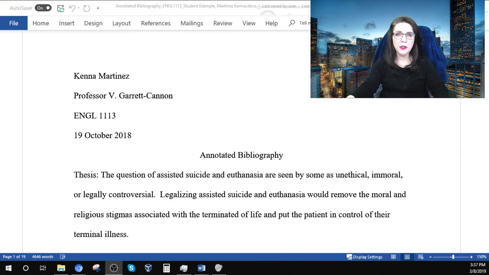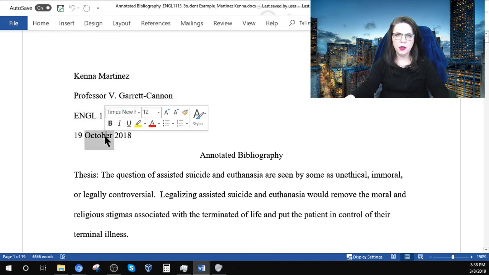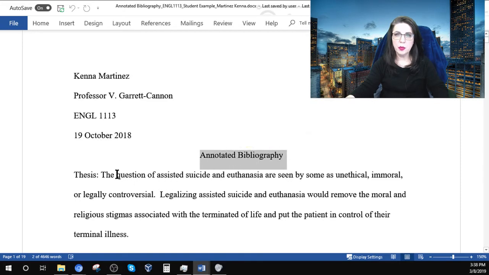Let's look at another student example regarding an annotated bibliography. This is Kenna Martinez, AB for English Composition 1. She has all of her MLA name information. The only thing that I would correct is that the word October should be abbreviated. She does also have the title Annotated Bibliography.